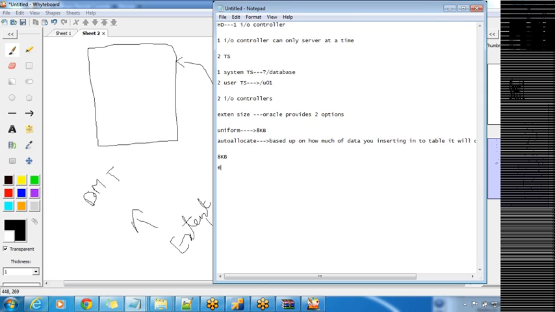Okay, so while creating the table space, the first thing that should come into your mind is the extent allocation information, where you want to store it. After that, you want to know how the extents should be allocated. Then, how the segments should be managed. I'll tell you what segment management is.